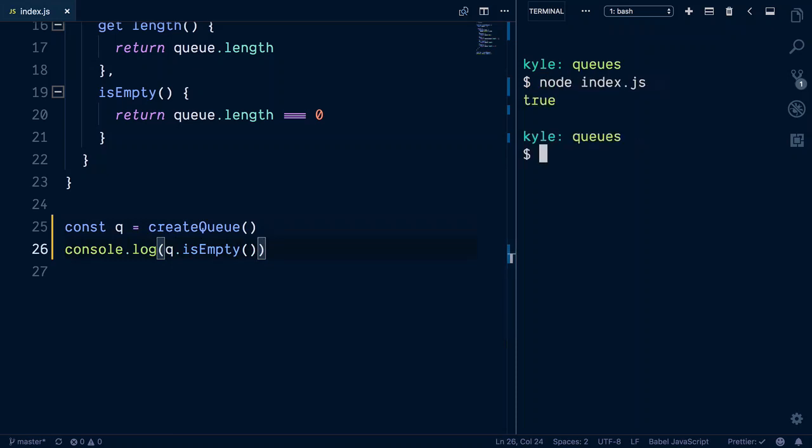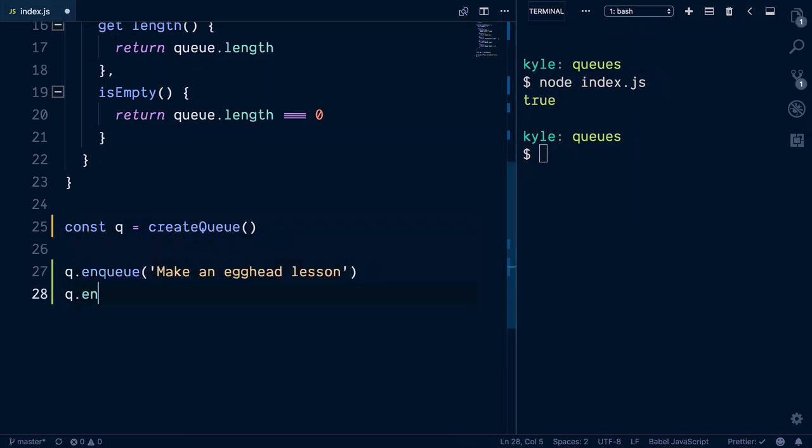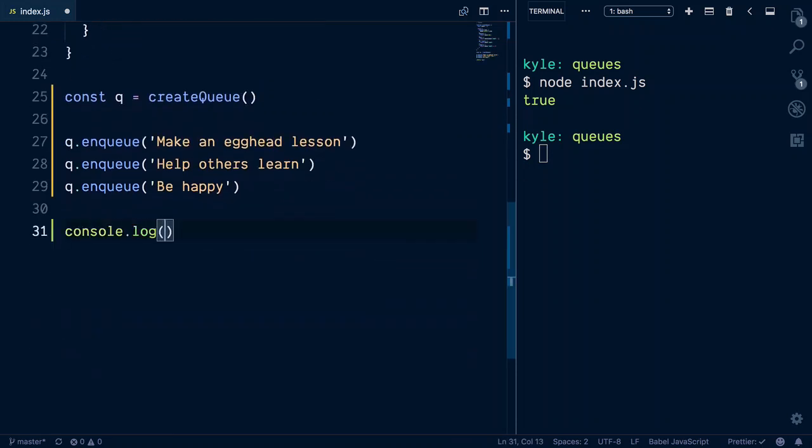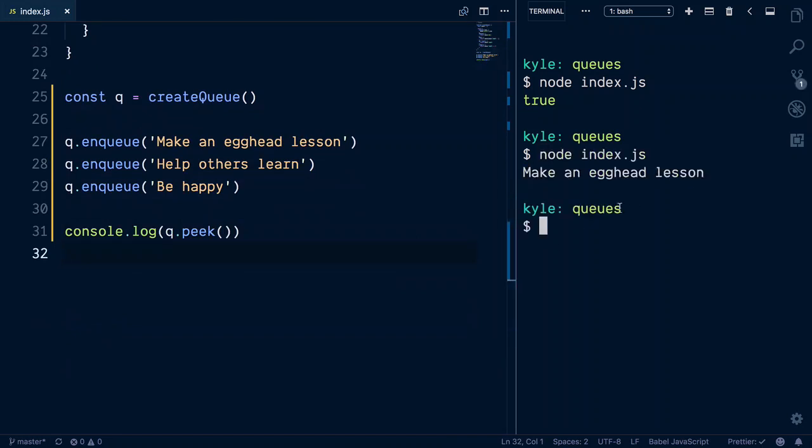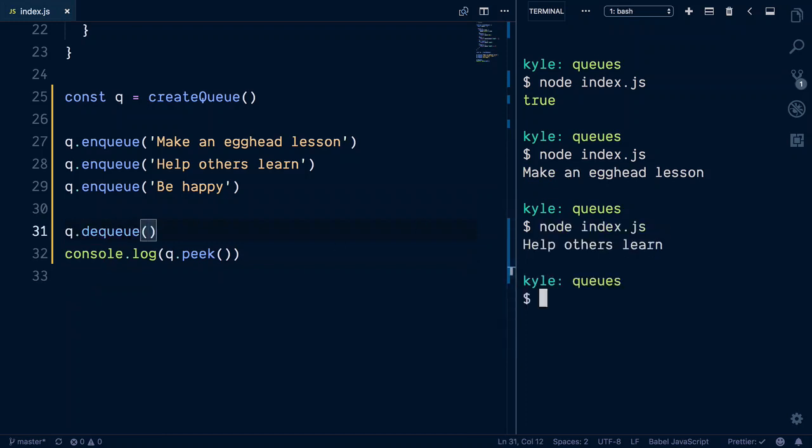Our queue is empty. Let's add a few items to our queue. How about make an egghead lesson, help others learn, and be happy? Now, if we peek into our queue, we should see make an egghead lesson. Yep. That works. Now, I've made the lesson, you're watching it, so let's dequeue it. And if we peek again, we should say, help others learn.